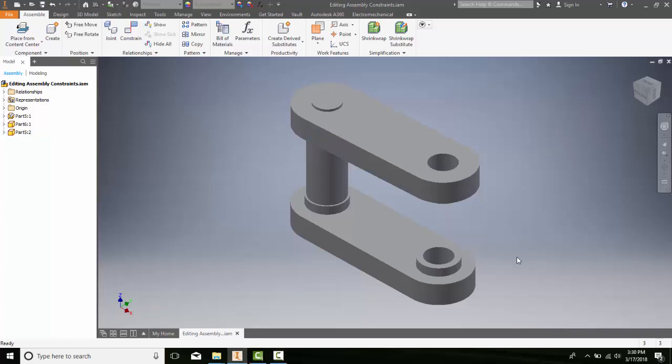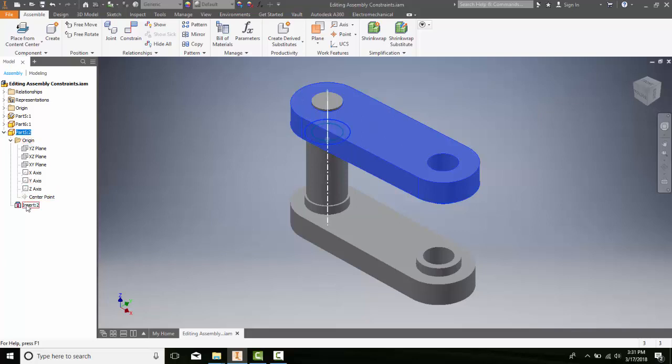Editing assembly constraints. After we put in a constraint, we will probably have to edit it at some point. So we're going to go over to our browser bar, and I'm going to take a look at this top piece here. When I highlight it, I can see that it's part 5.2. So I pick on it, I hit the plus sign, and we can find the edit if we go underneath the origin. Underneath the origin, we see that it's an insert. So I pick on that insert.